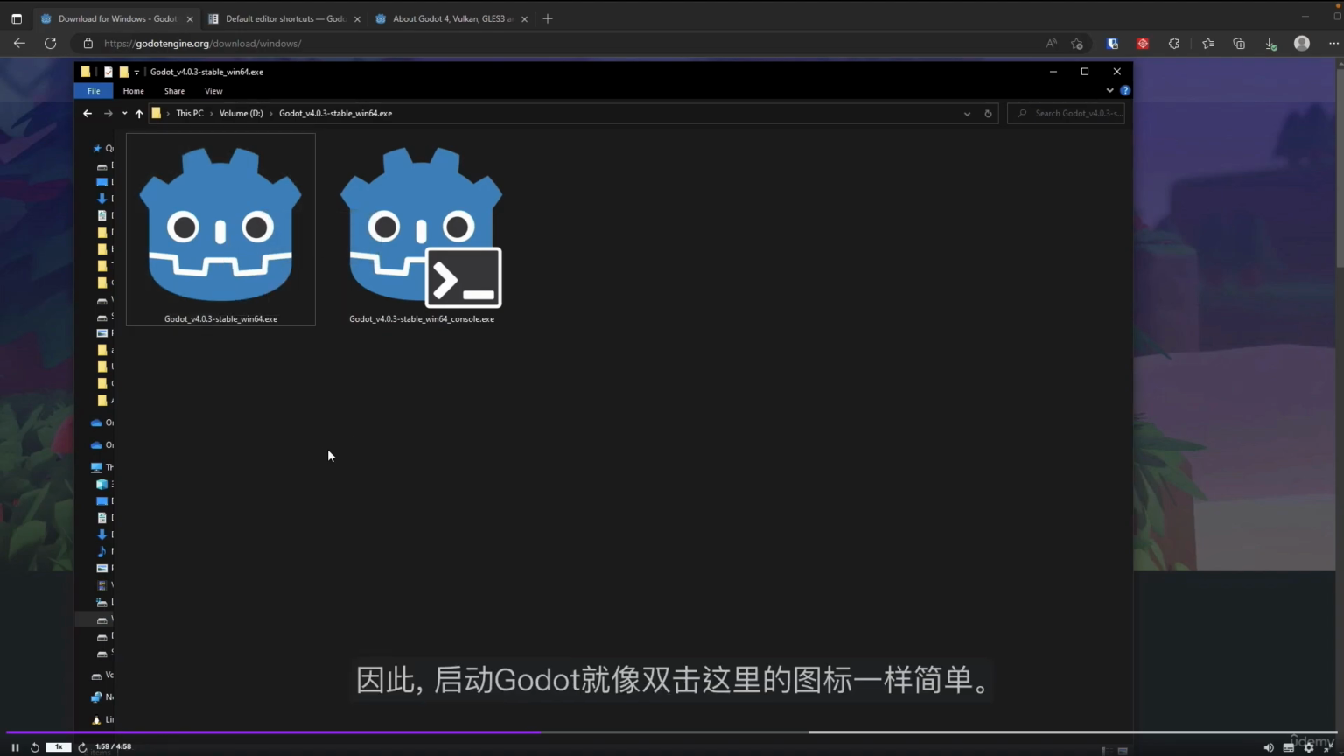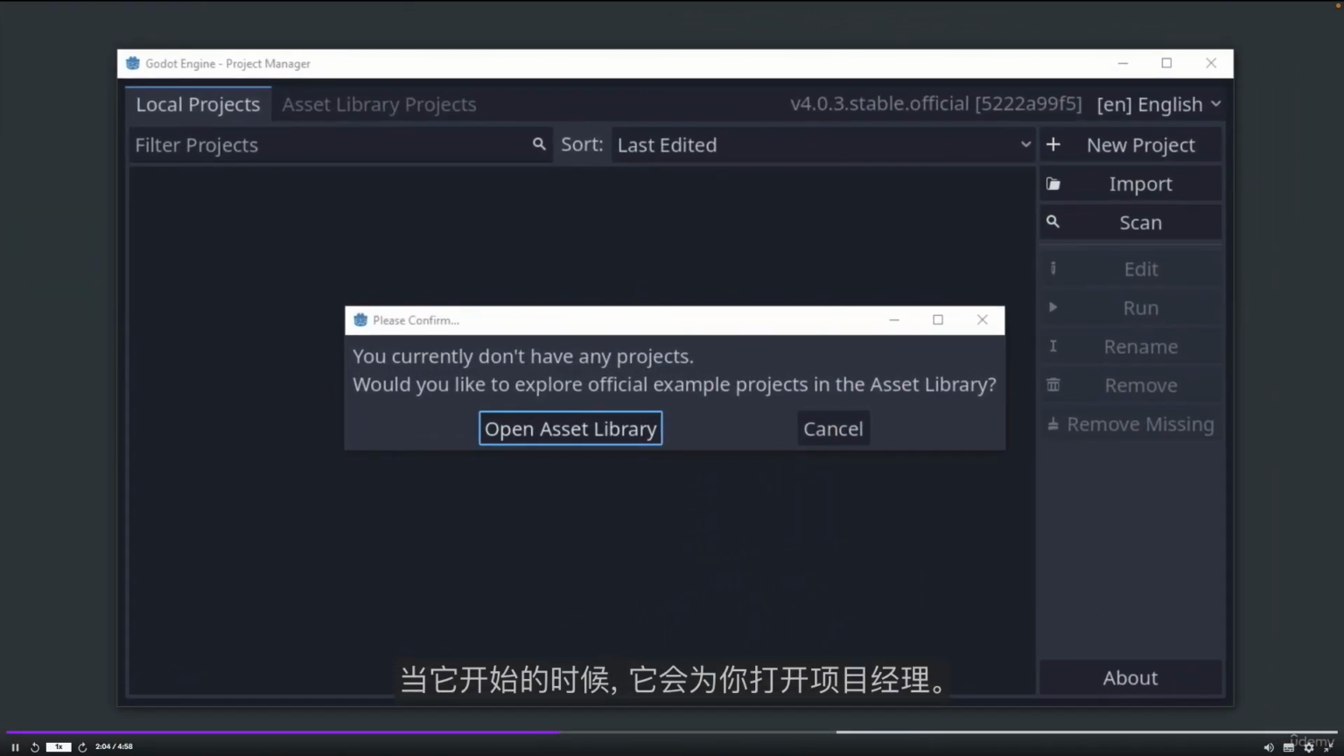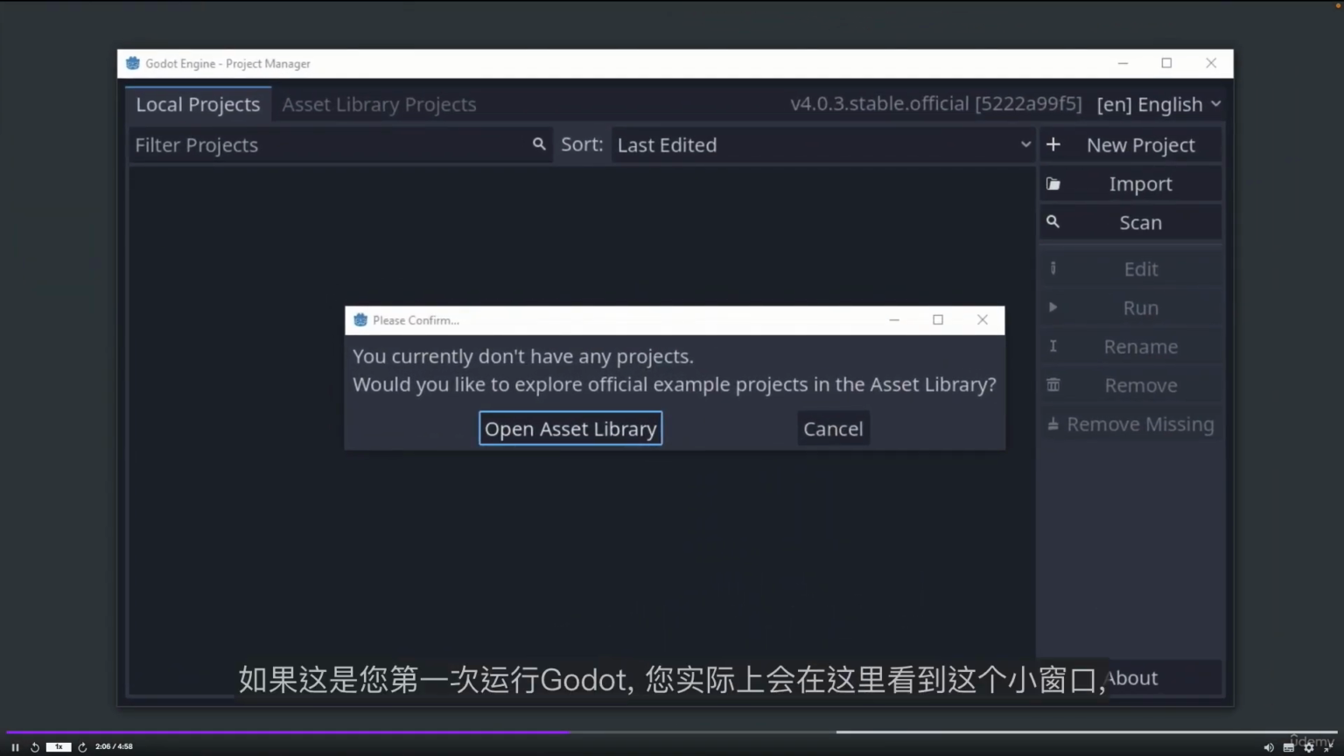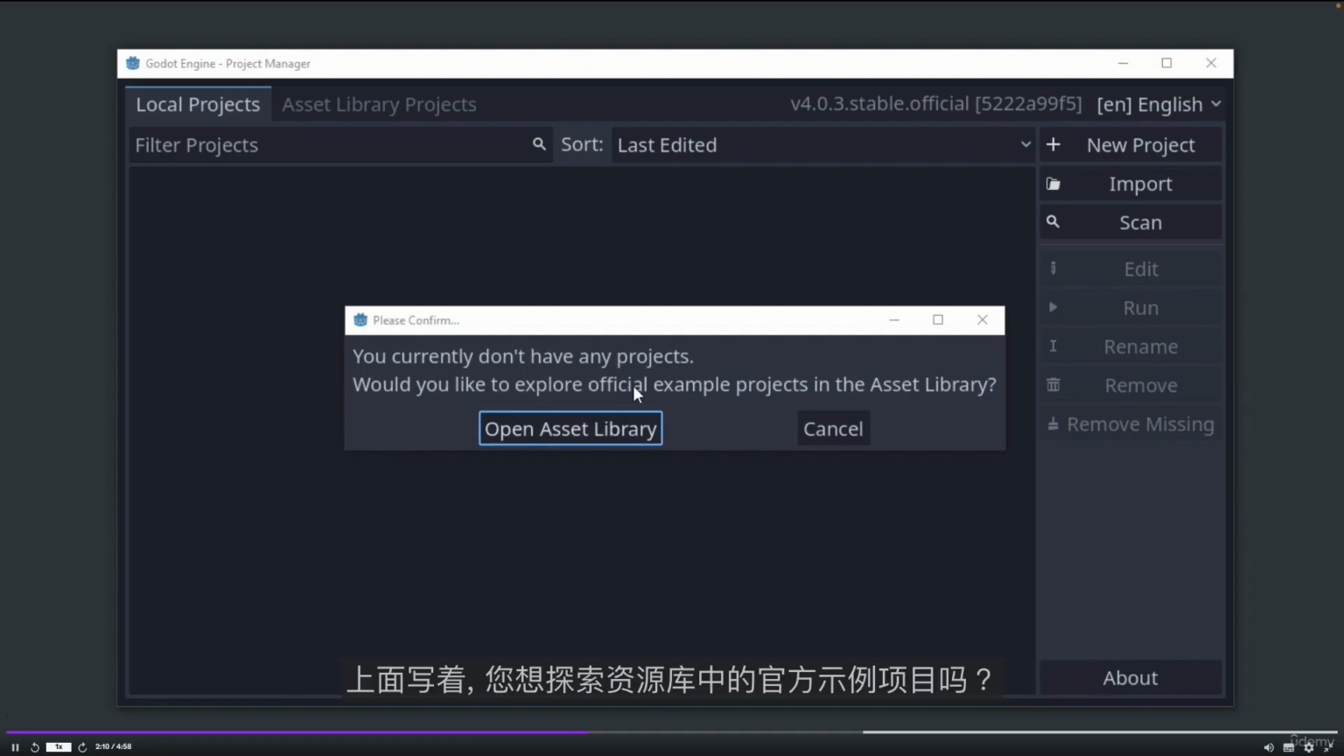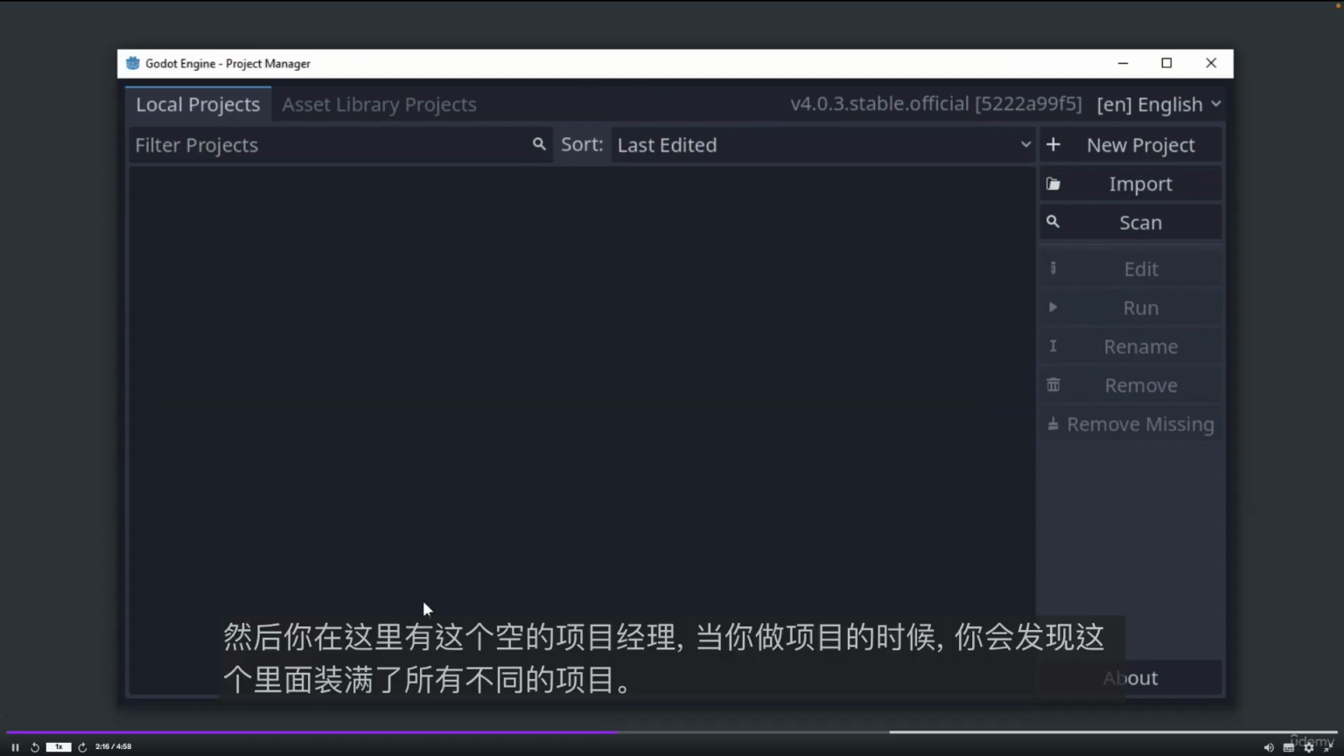So to start Godot is as simple as double-clicking on the icon here. When it starts, it'll open up the project manager for you. If this is the first time that you've ever run Godot, you'll actually get this little window saying, would you like to explore official example projects in the asset library? We're not going to do that, so I'm going to click cancel.